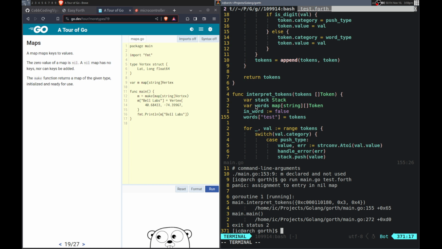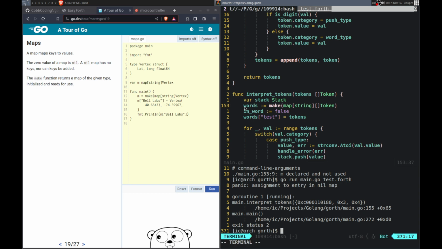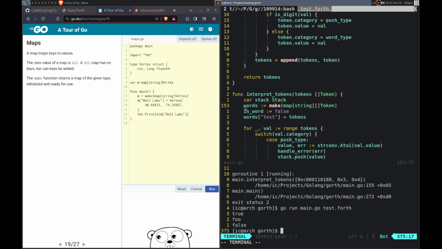Alright, so you have to actually make it. So that is the point of the make. So I can do that. Yeah, so I'll just do it like this then. Words is make map. There we go. And then alright, yeah, so that works now.